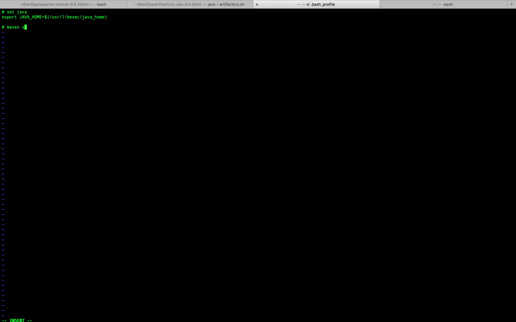So the second part is Maven settings. Under here, there are three variables that we need to add. One is I need to add where my Maven directory is, or where my M2_HOME is. So in my case, it would be under /Users/dev/DevOps/apache-maven-3.5.0, right?